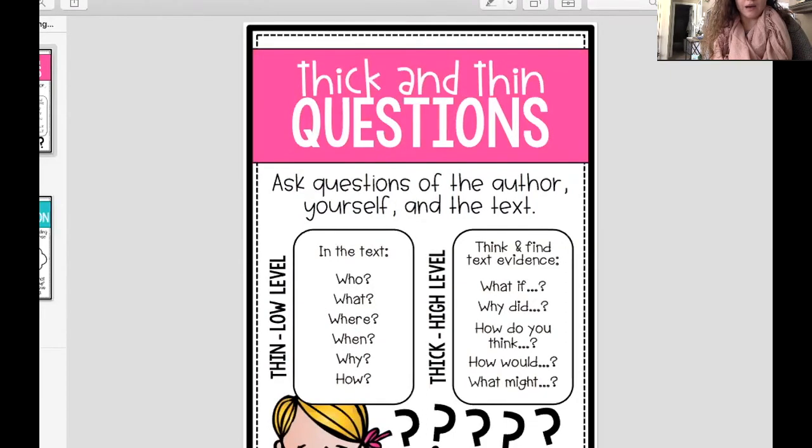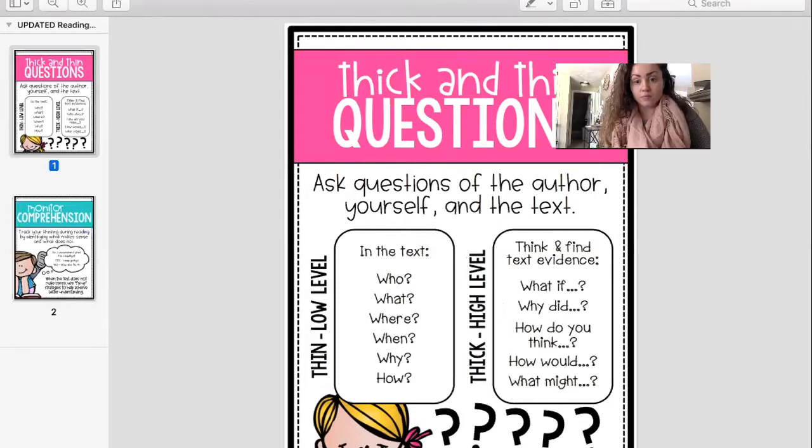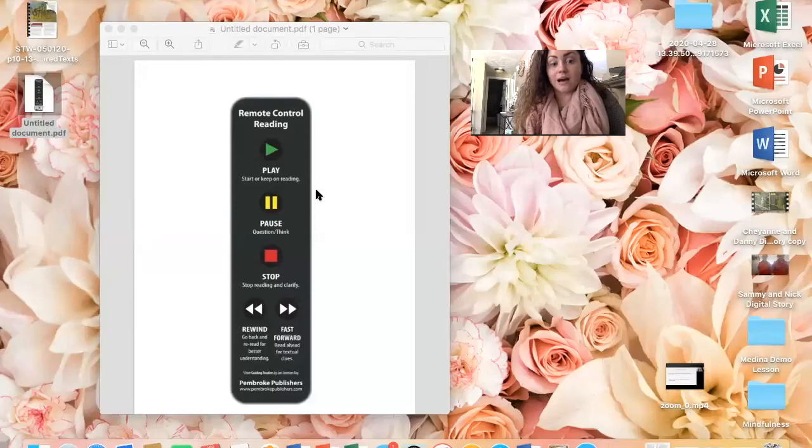All right, so I have another tool for you that I would like to share. Let me pull it up. Okay. All right, so this is our reading remote, which we can use for monitoring comprehension.